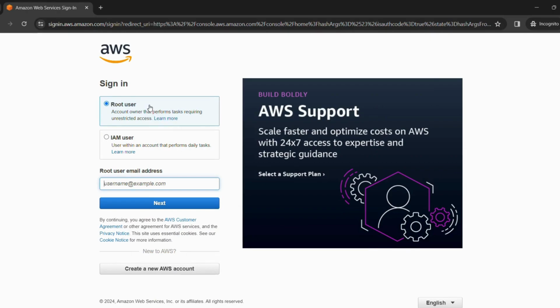And now this is the login page that you will be seeing every time you log into the AWS account. There are two types of account in AWS: root user and IAM user. We will see what both of these accounts do, but right now we have to log in using root user because we need to verify that our account has been activated or not.